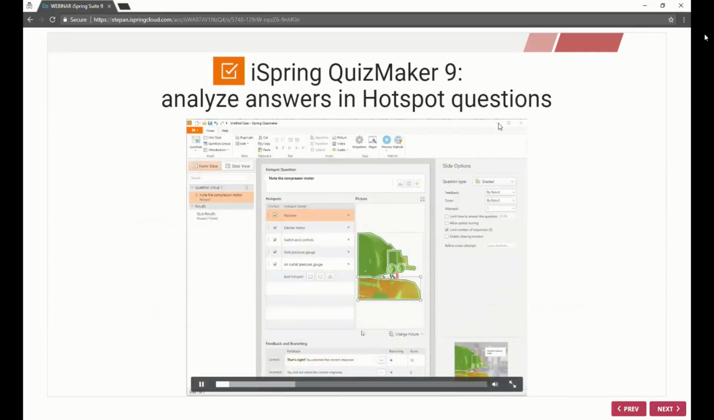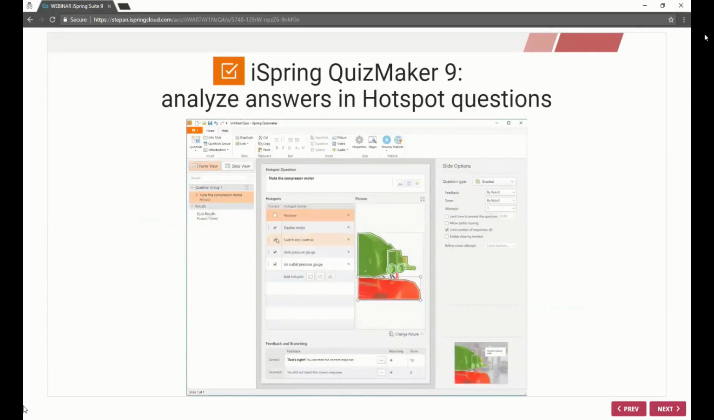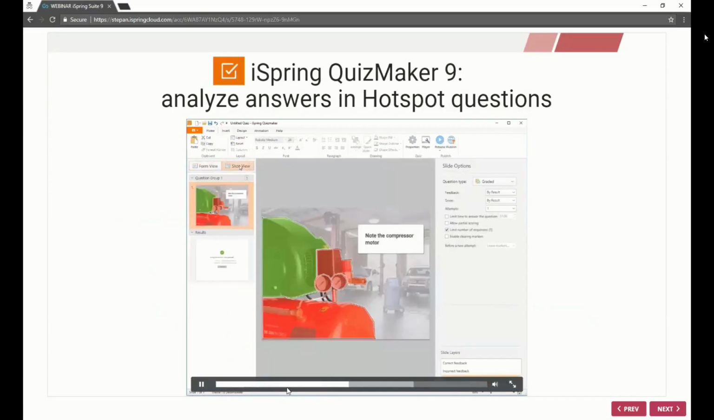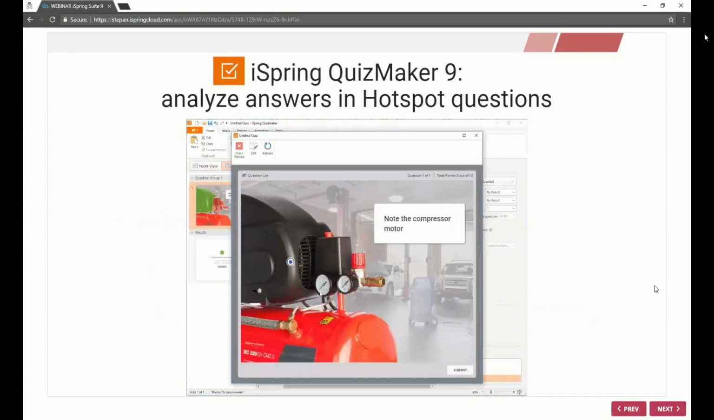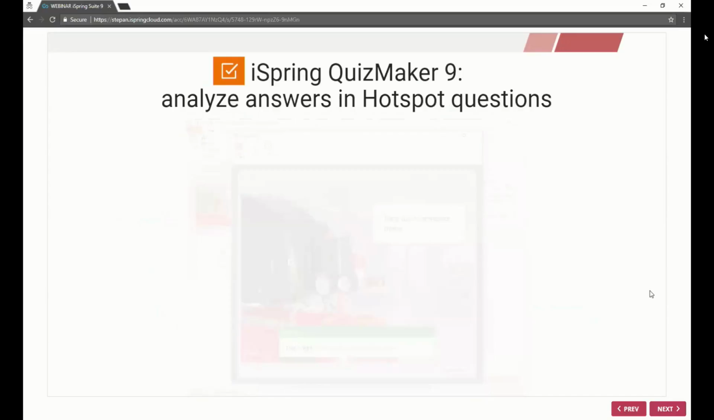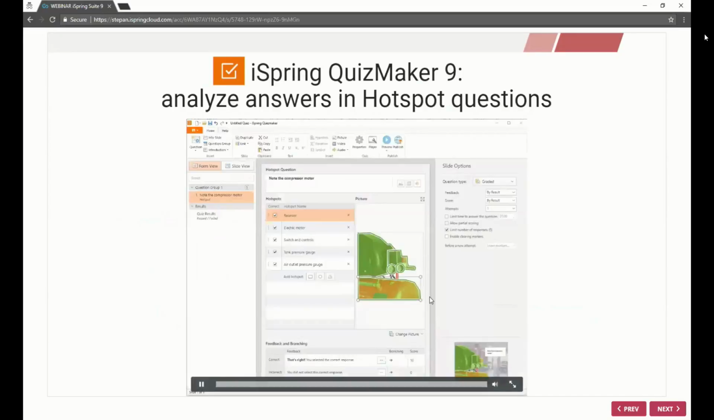Then there are also hotspot questions. In hotspot questions, you can now mark correct and incorrect areas. So you will know exactly how the students respond, and will be able to improve knowledge on all sorts of complex topics, like advanced equipment and mechanisms.